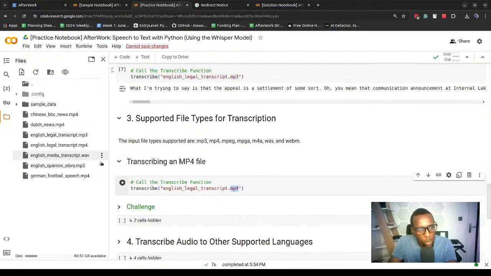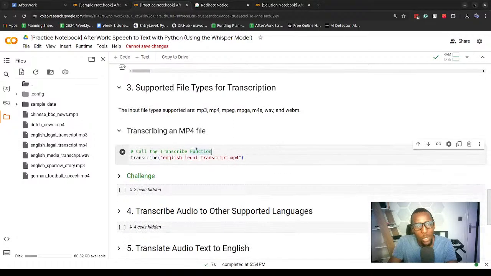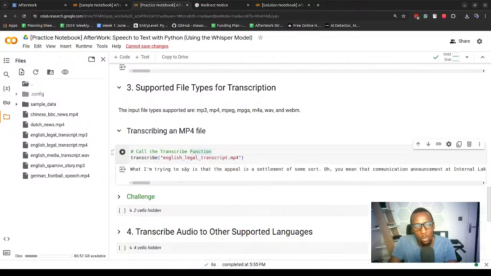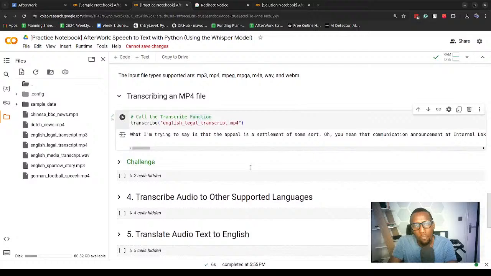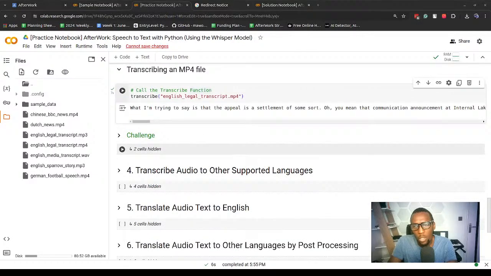The MP4 is what we have on the far left of our screen, which you can see over here. You can also open it locally if you want, but in this case we're just going to run this, and we should now get the respective text for that. It should be returned. All right, pause the video and then work on the challenge.